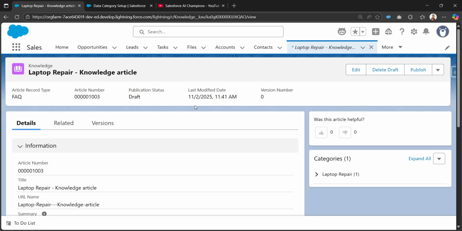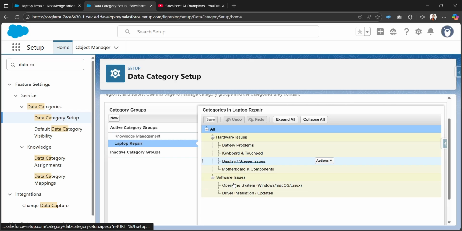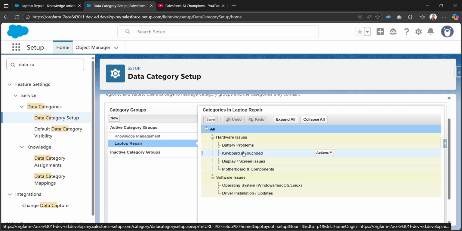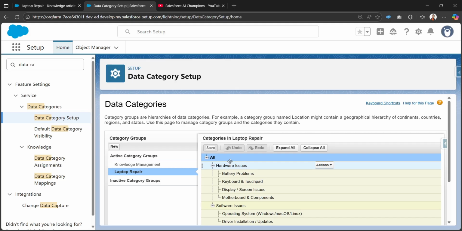Today I'll be talking about how we can add a knowledge component into a case record page. In the last session on the knowledge setup in Salesforce, I talked about how we can assign data categories for a knowledge record, and I showed how we can create new data categories, add categories into that category group, and add child categories and all. If you have not watched that video, I'll be adding that tutorial link in this video description.